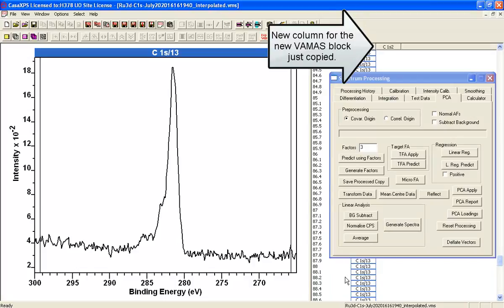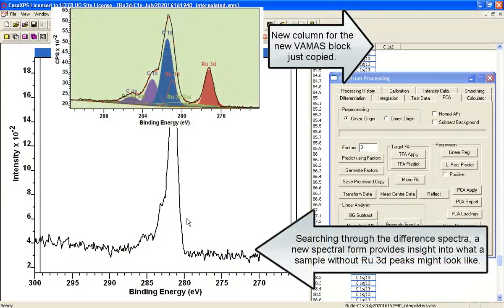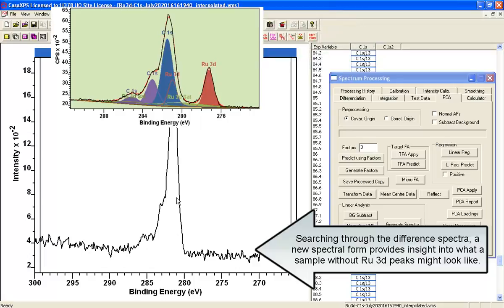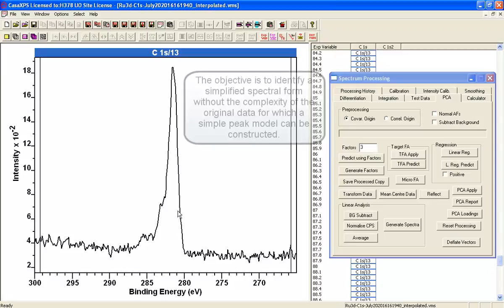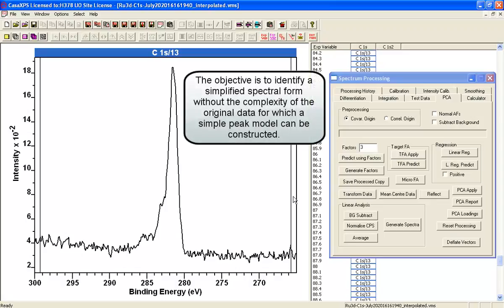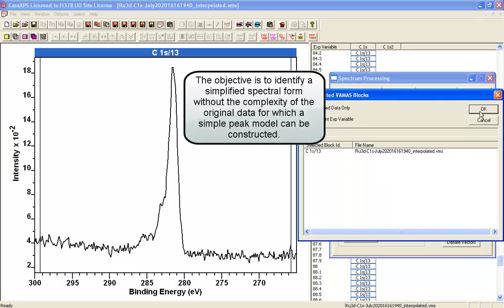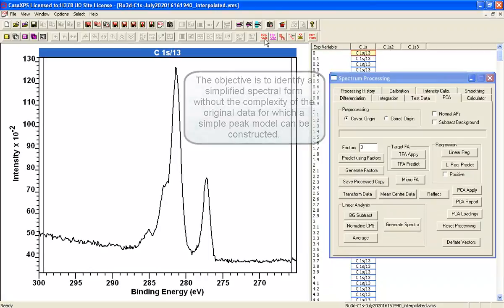I've now found another position in this list of different spectra where the shape is very characteristic of the carbon only, and I've removed from the data any sign of a peak that would correspond to ruthenium 3D 5/2. So this is expected to be representative of C1s peaks only. So I'll copy that one. So now I've got two spectra.